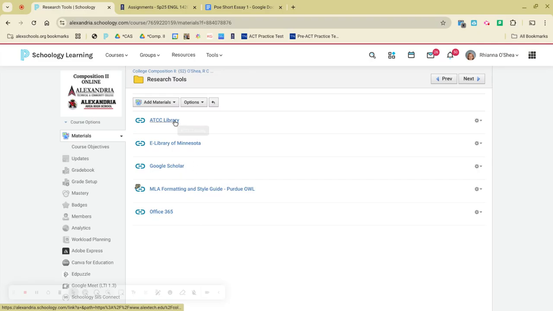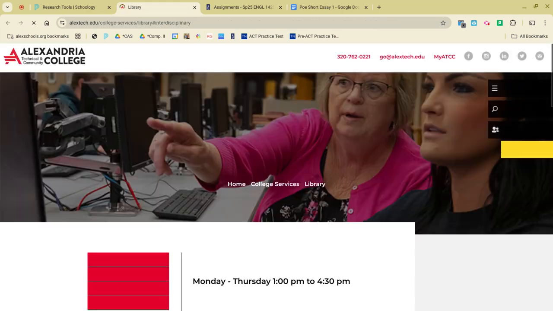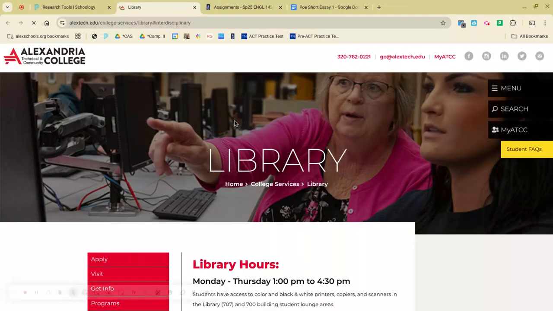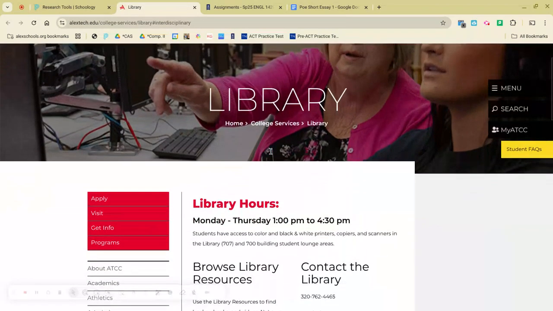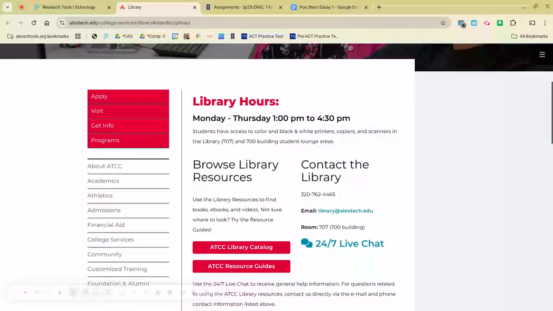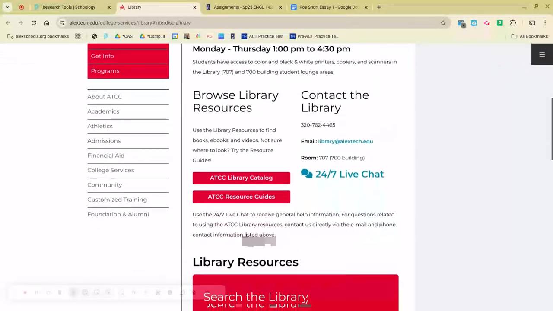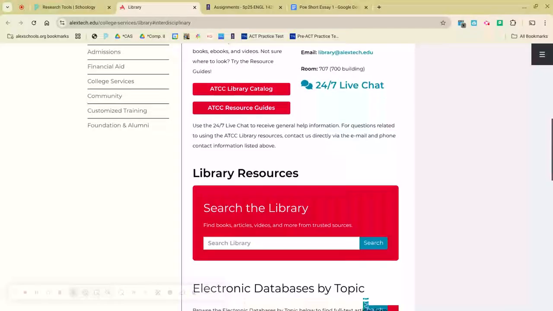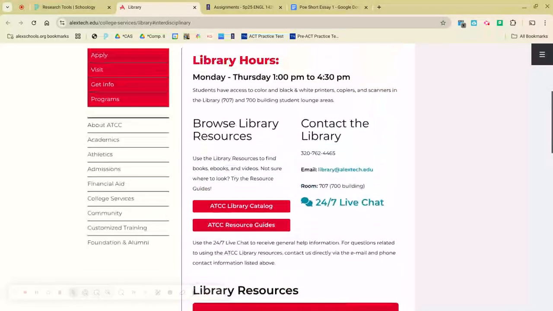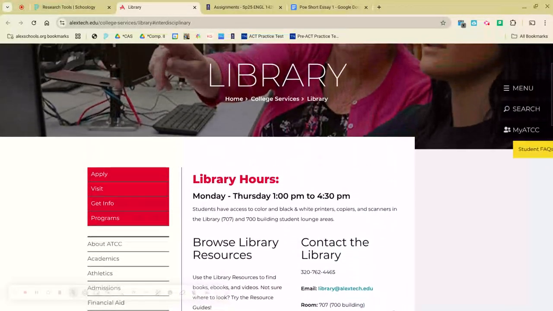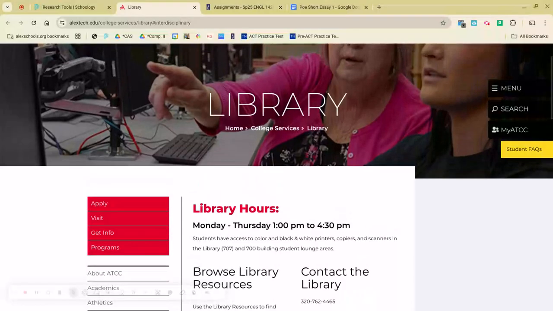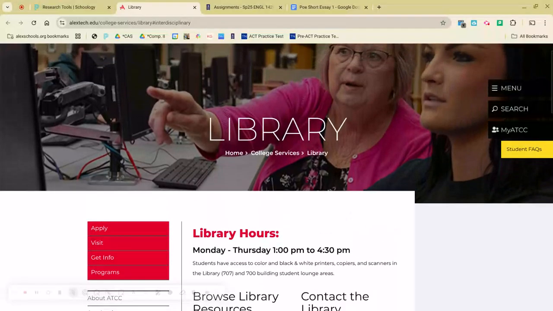So I'll start with ATCC Library. For our next paper for Comp 2, generically, when we do research and you're in a college course, you have access to the college library system, which is better than our high school system because ATCC pays for subscriptions to the different online journals. And we want you to be able to access those.